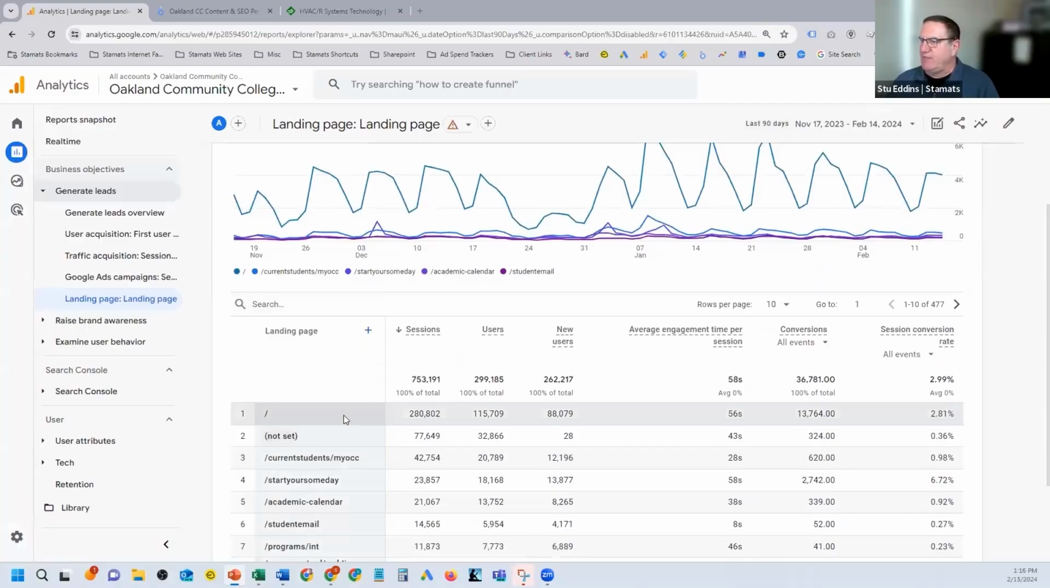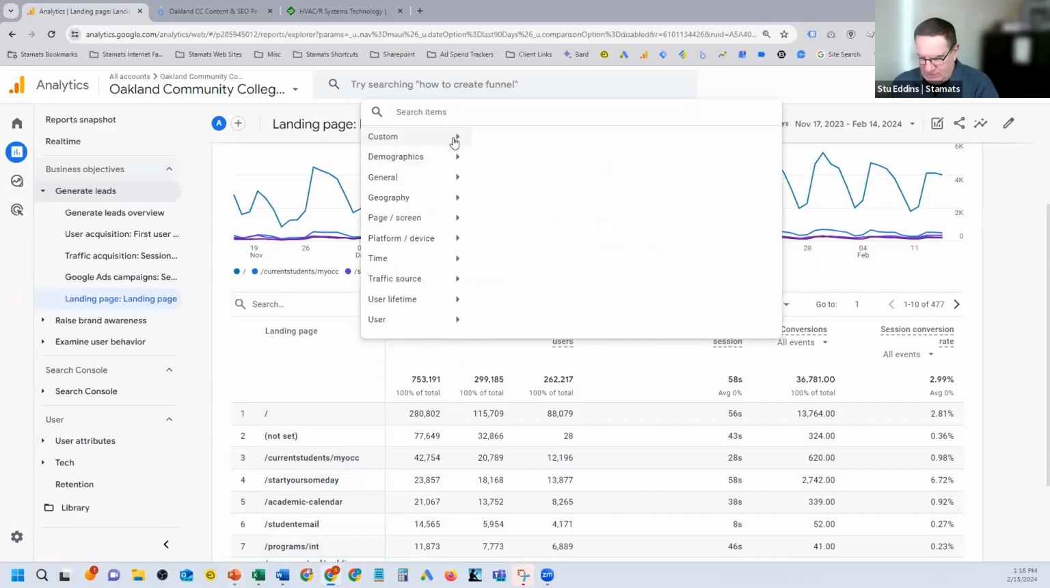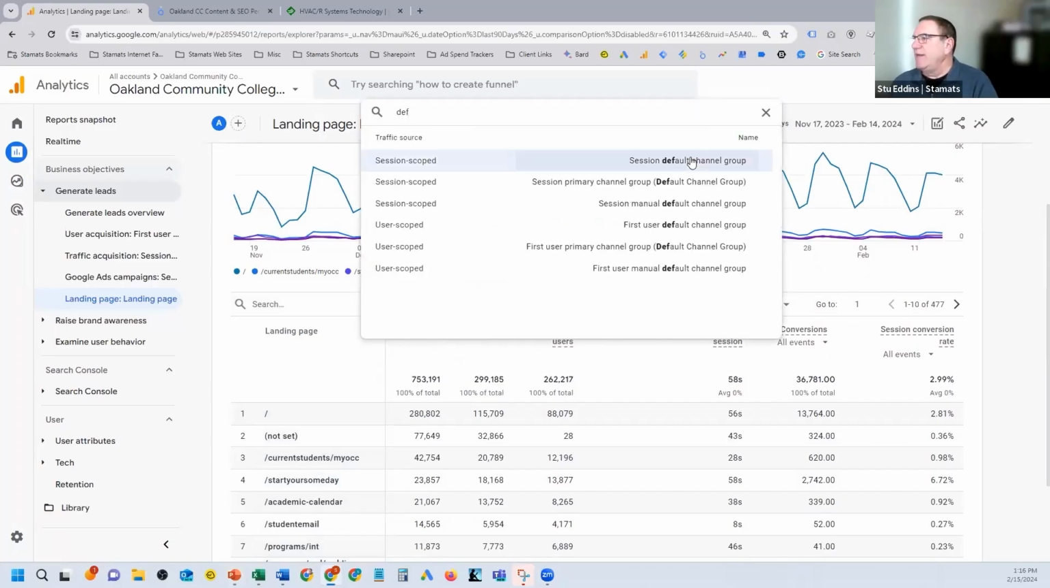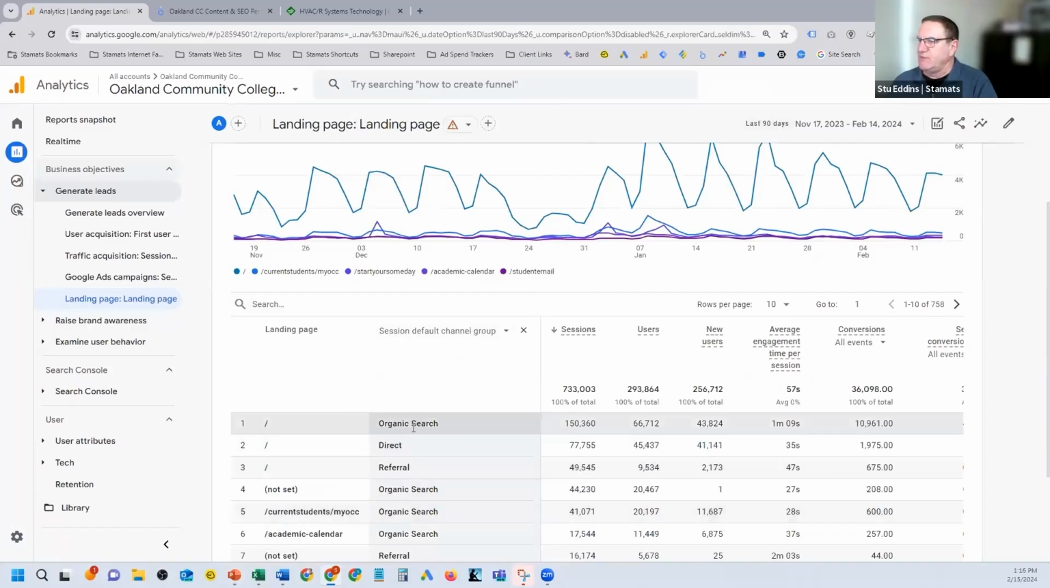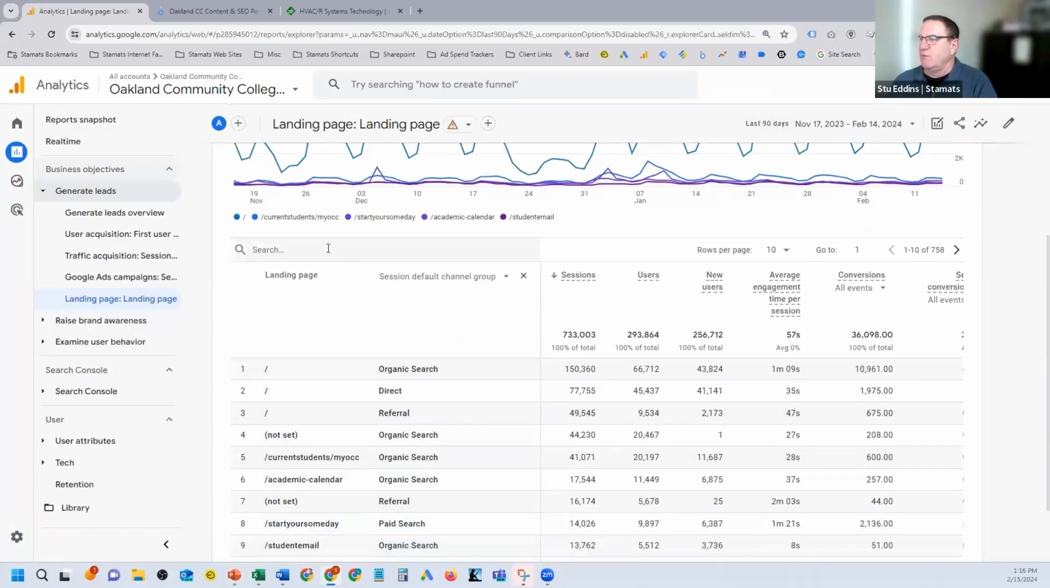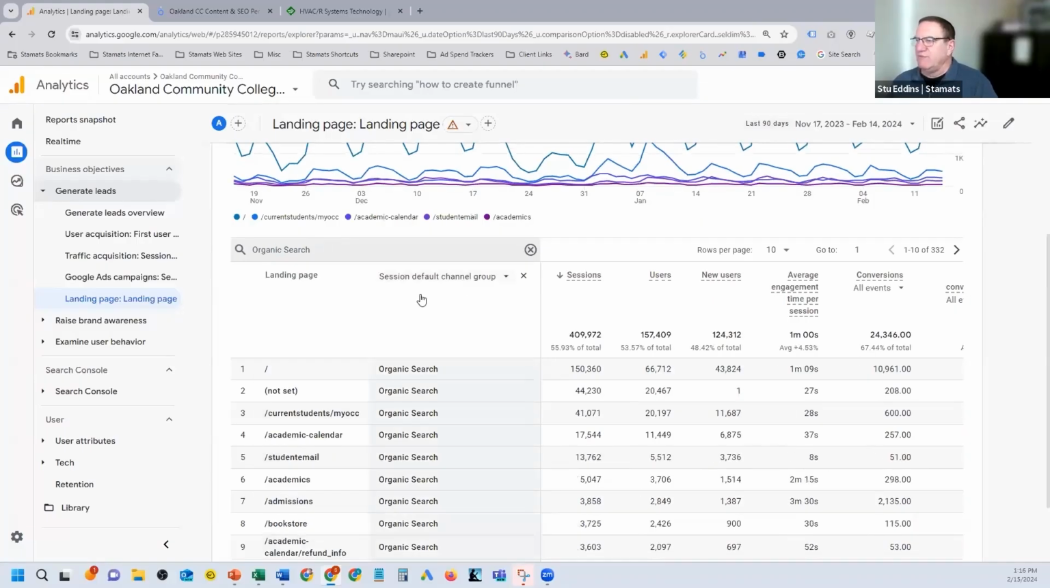So we have our landing pages report. We're going to add a column here that is the default channel group. And what we're looking for, once it materializes, see all these: organic search, direct, referral, and so on and so forth. We just want organic search. And if I spell right, it helps. There. Now, what we have here is a list of every single landing page on the website in the last 90 days that organic search sent visitors to.